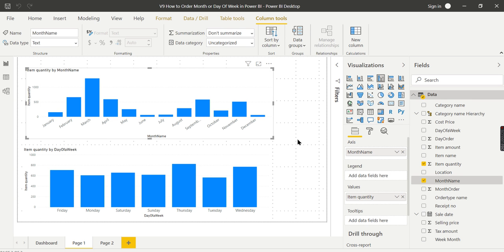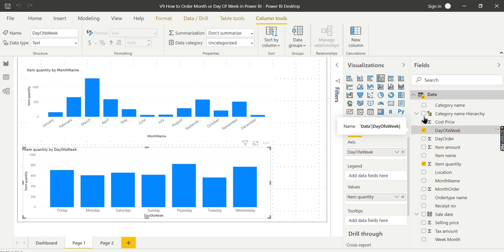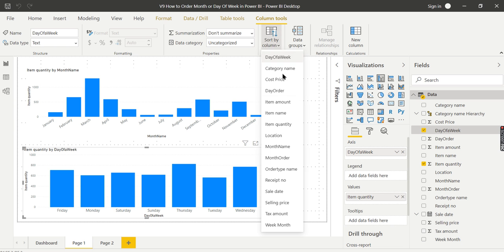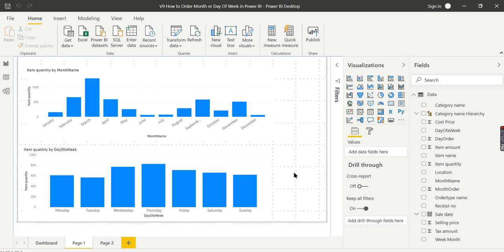That's magic, guys. And similarly, for the day of a week on the x-axis, click on day of a week, go to sort by column, and click on day order that we have derived. Then once again the magic: Monday, Tuesday, Wednesday, Thursday. So this is how you set a chronological order for your month name or day of week.